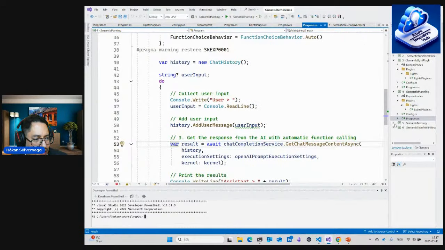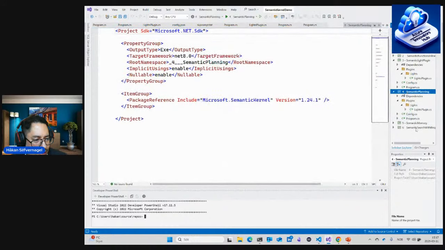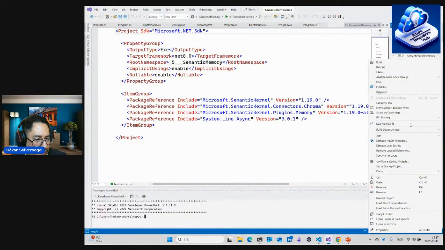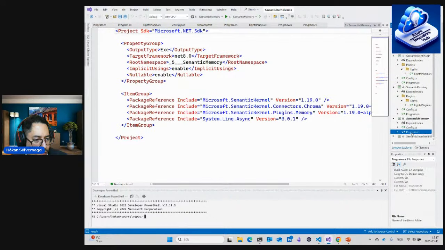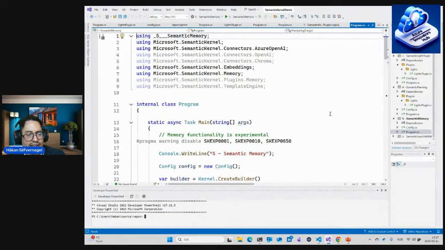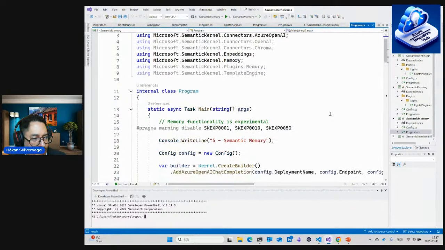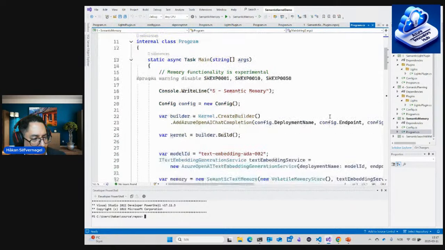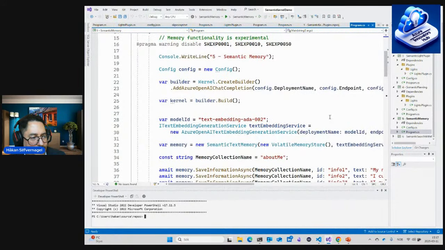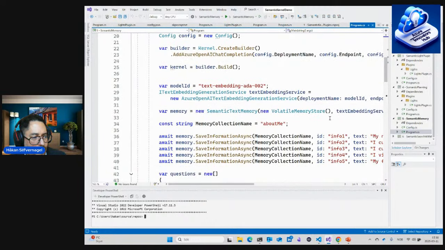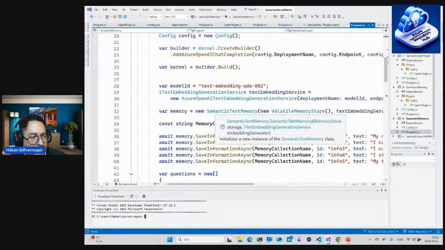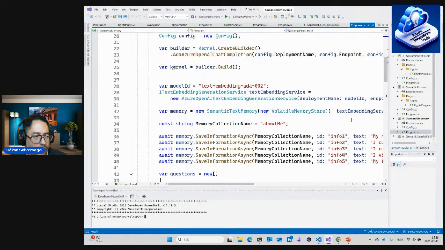So another thing that can also be interesting here is memory. So let me set this as a startup project. So in this example, we are using some in-process memory. So we create our semantic kernel, and we specify we want to use this chat completion. And then we are also using a text embedding model. And then we are using something called a semantic text memory, which is an in-memory store.